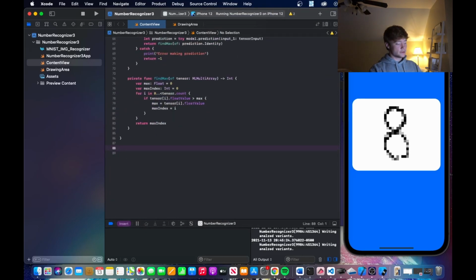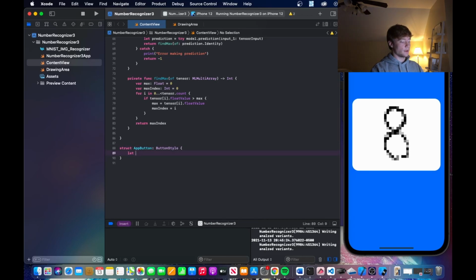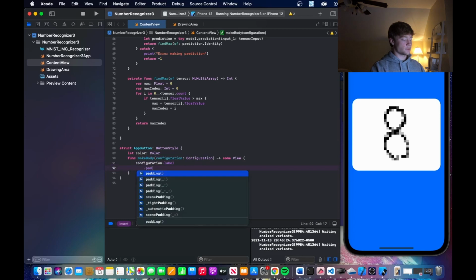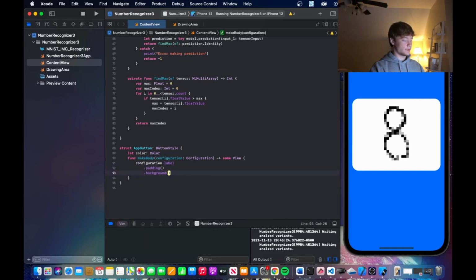more visible. So down here I'm going to do struct AppButton. It's going to conform to ButtonStyle. And we'll say let color be some Color, and then we're going to add func makeBody(configuration: Configuration), return some View, and then we can say configuration.label. And so we're going to add padding, we're going to add a background color, and it's just going to be our color.